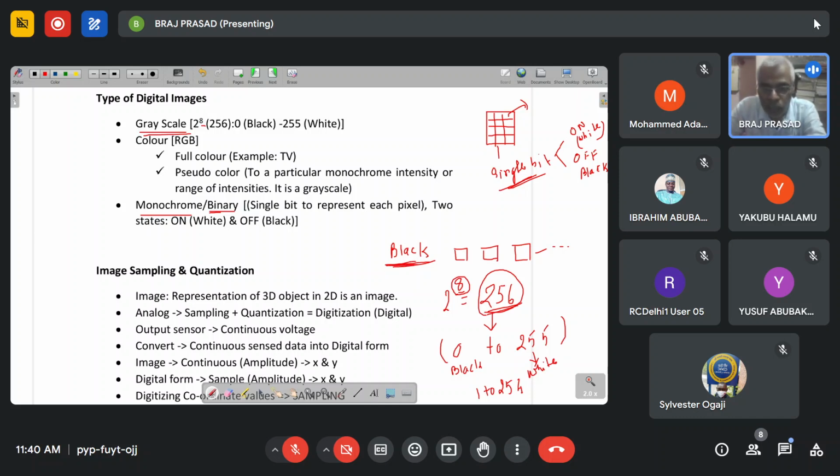We can choose another color at this place. We can use either green or blue colors. Only one color is taken, and that color has 256 different intensities. So this type of image is called a grayscale image, in which 8 bits are used, and 2 to the power 8 means 256, and it ranges from 0 to 255.